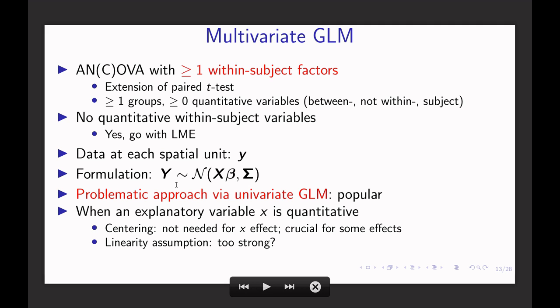But more generally, multivariate general linear model deals with the case where we have within subject factors, right? So then we may also have quantitative variables, but those quantitative variables are between, not within. That's the limitation with the multivariate general linear model. But if we do, it's not a multivariate general linear model anymore. You would use the linear mixed effects model approach to handle that scenario.